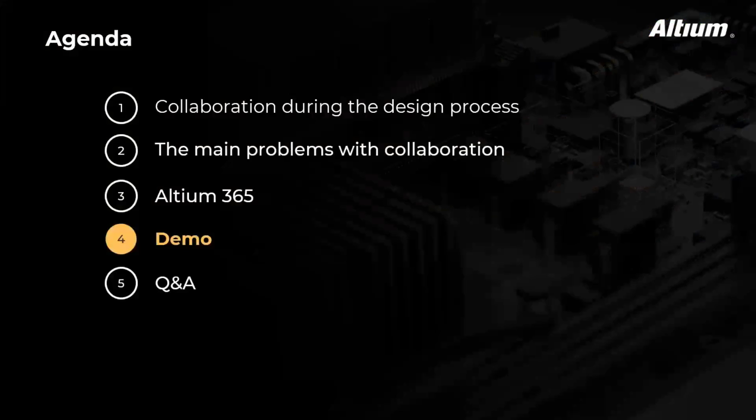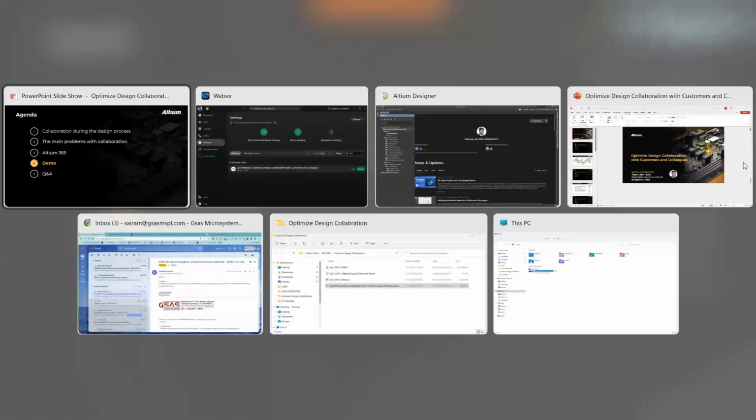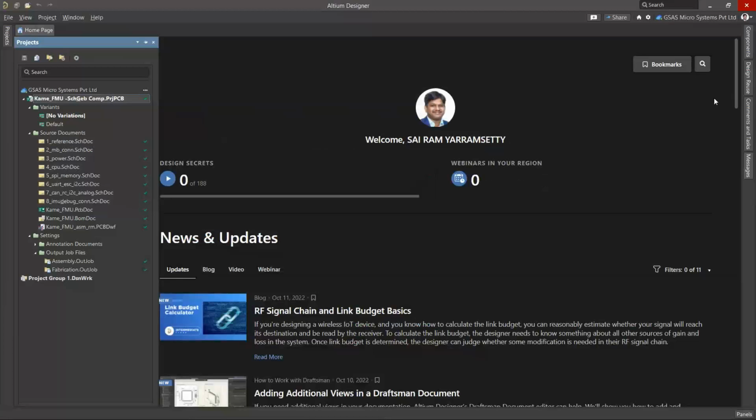Now, let us go into the demo and we showcase how we can invite the users, roles, how we can do the comparison history, and how we can release your data to the cloud, and how we can share this information with your fabricator. We'll just have a look with a demo of the tool.